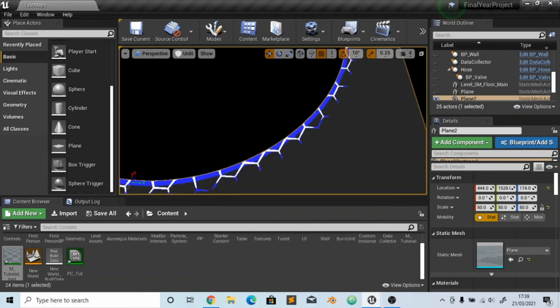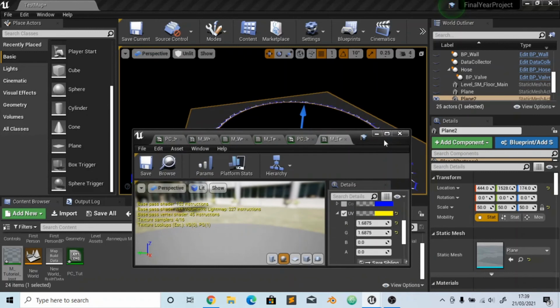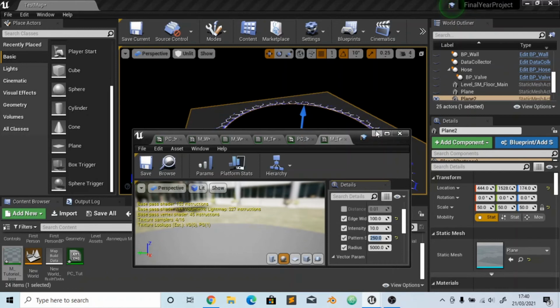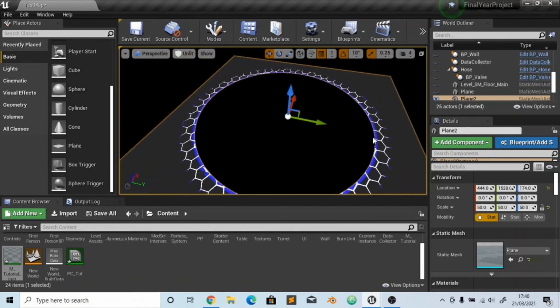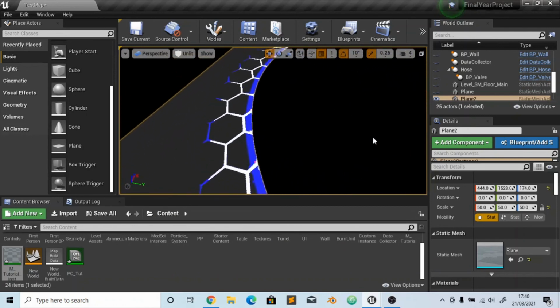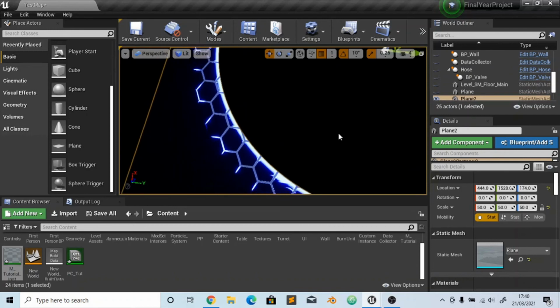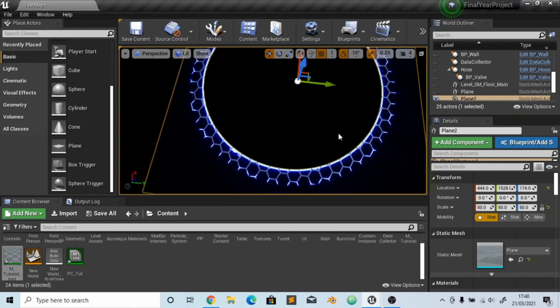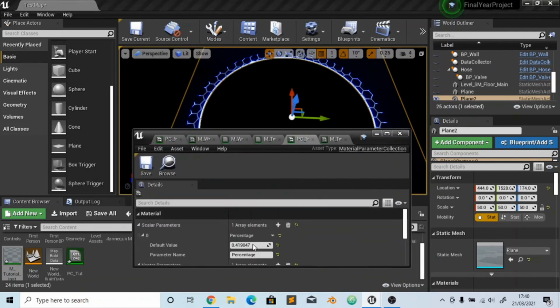Okay, that's not working. Let's try setting that to 250. Okay, that's getting there. That's pretty much there. If I go into lit now, that should... There we go. That's not too bad. And you should be able to control it using the parameter collection.